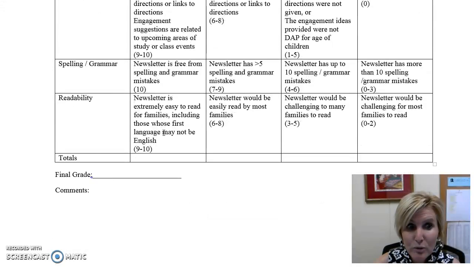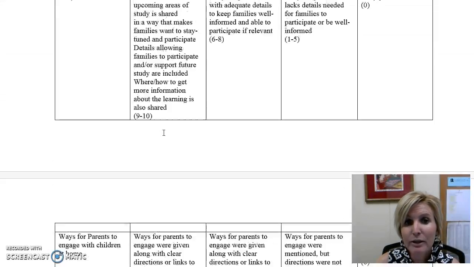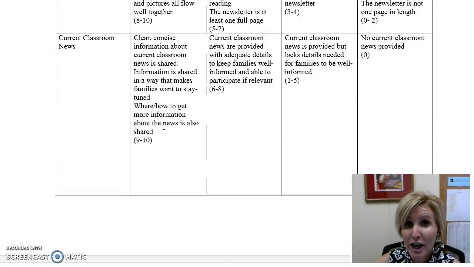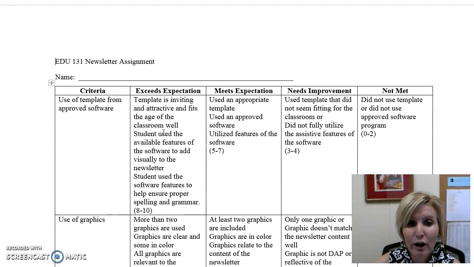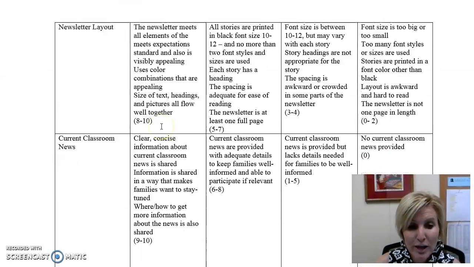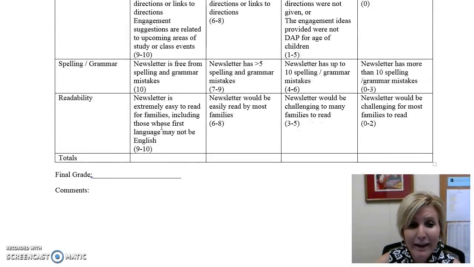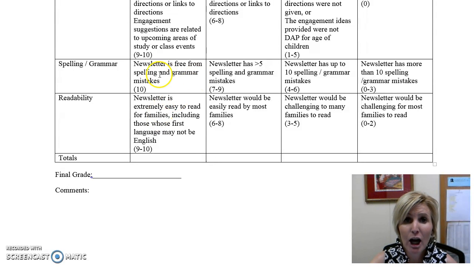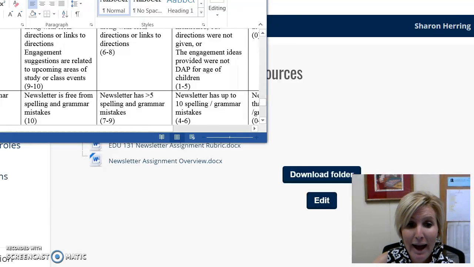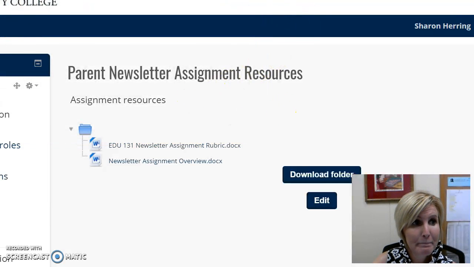So use your rubric as you're doing this. I will literally print off this rubric and check off where you are on the expectation. So make sure that you look over this rubric. If you have any questions at all about anything on it, make sure that you let me know, and I'll be glad to help you and answer any questions at all that you might have. Okay?